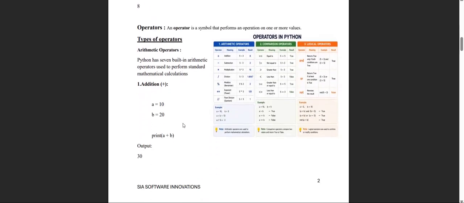Next, what are operators? Think of operators as action words. In English, we have words like run, jump, eat. These describe actions. Similarly, operators describe actions for data. For example, plus, minus, into, divided by. These symbols tell Python what operation should be performed.